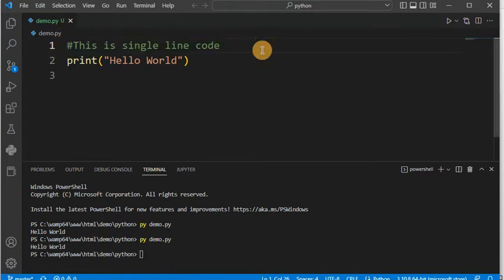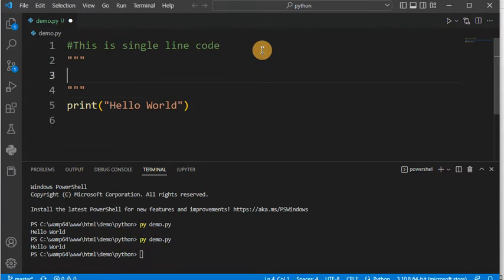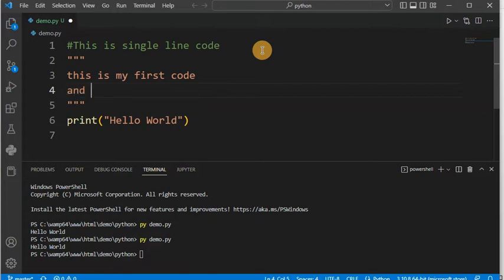So this is the single line comment. If you want a multi-line comment, what you need to give is three times double quote, and three times double quote again, the opening quote and the closing quote. Inside this, whatever you can write, for example, this is my first code and learning Python with Planet for Tech. So you can see here I have written a multi-line comment.